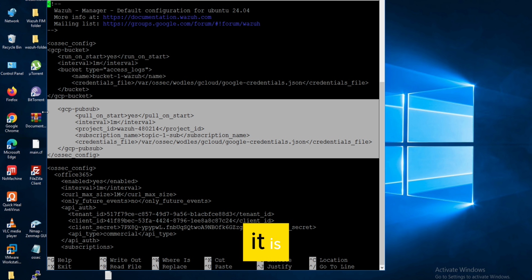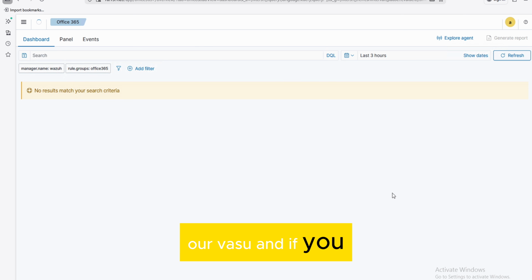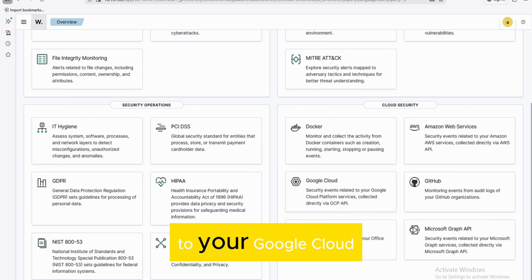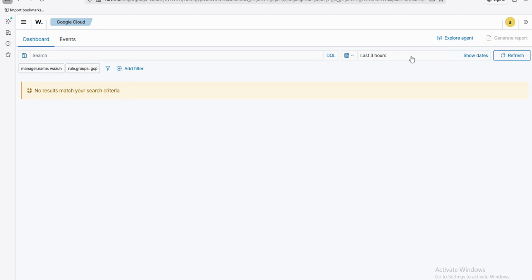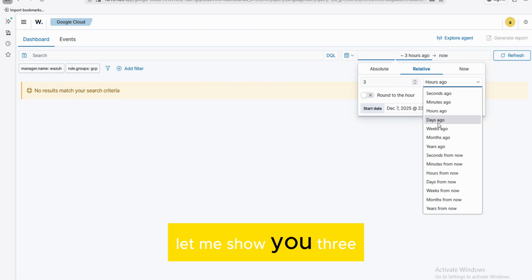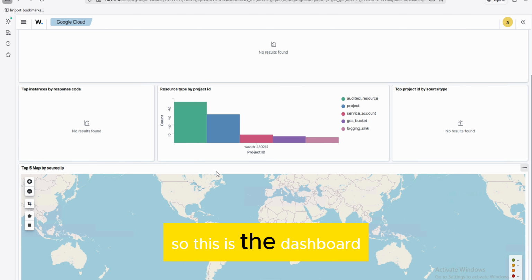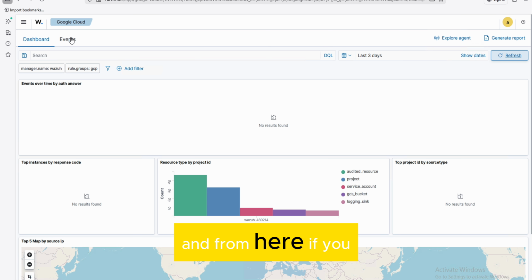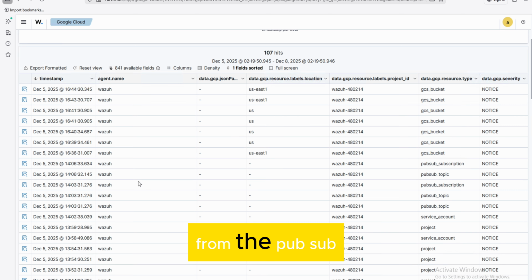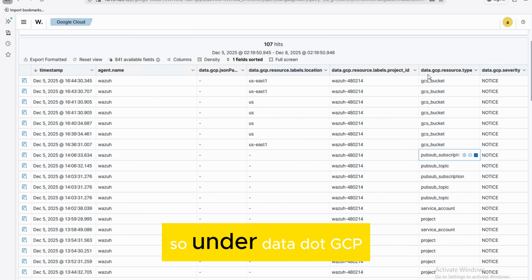Let me show you how it is. Let me quickly log into our Wazuh, and go to your Google Cloud. Because earlier we had logs, let me show you how it looked 3 days ago. So this is the dashboard, and from here if you go to events, all the logs are coming from the Pub/Sub. This is the Pub/Sub subscription.